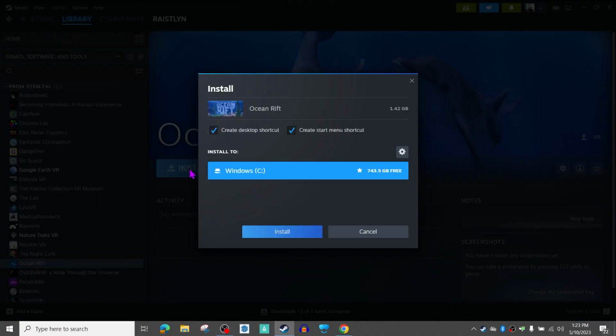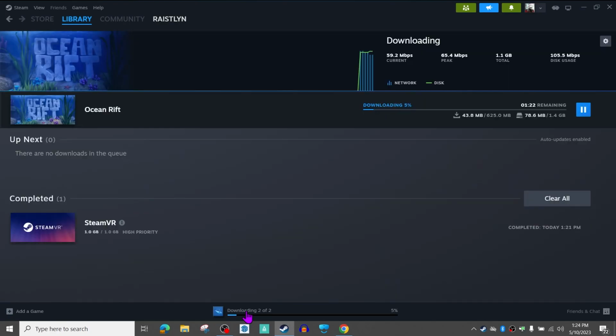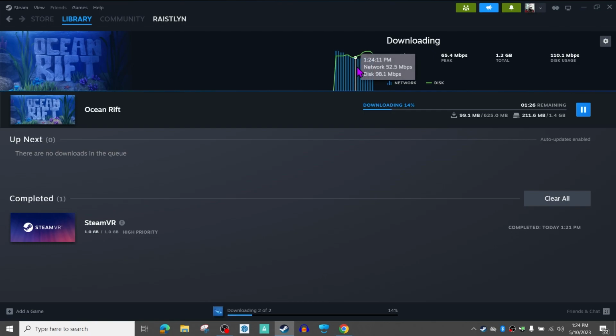So when I hit the install button, it'll tell me how much space I've got on my local drive. So yes, I've got 743 gig free. That's terrific. I'll create a desktop shortcut and a start menu shortcut. Fine. Hit install and it will begin to install. So I can see the progress up here, but I can also see the progress down the bottom. So if I click this downloading down the bottom, I can see the speed, how fast it's downloading, and how much network traffic it's using.